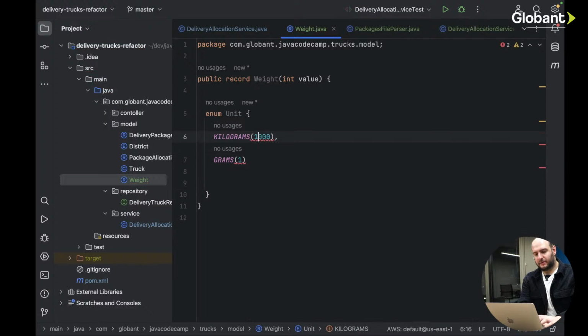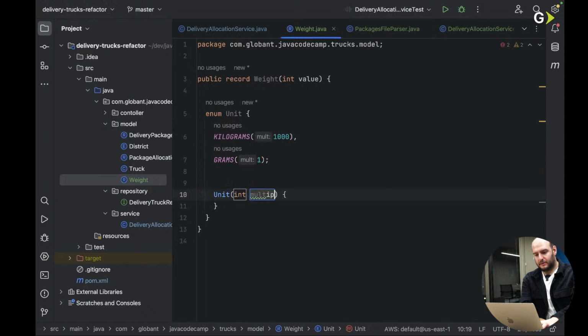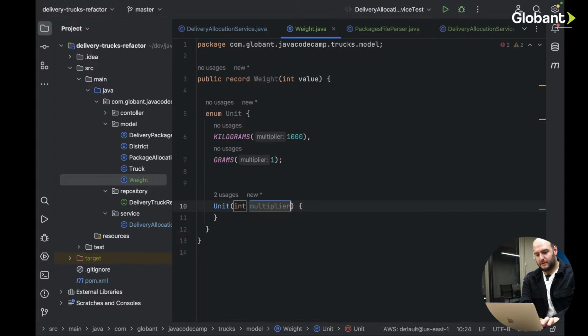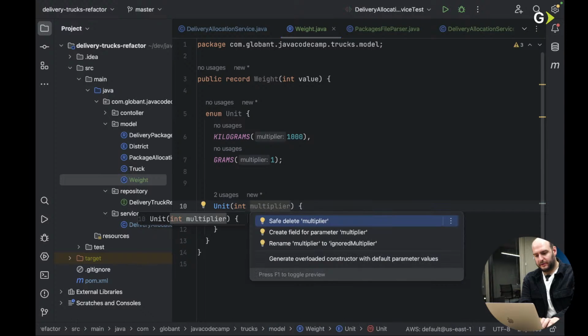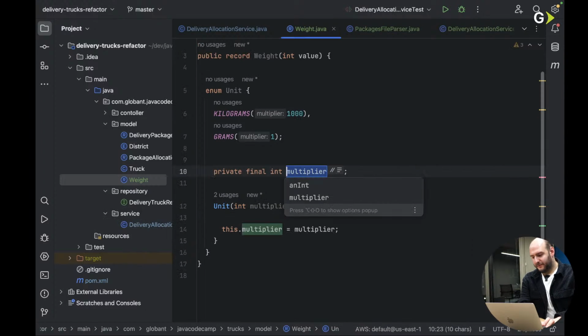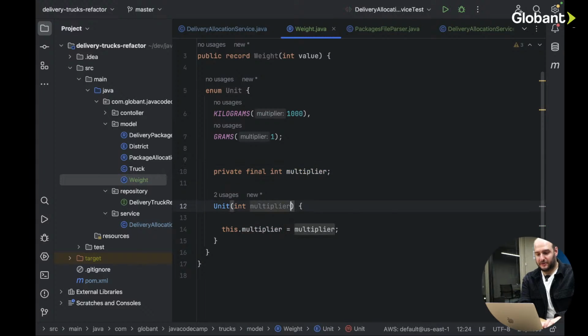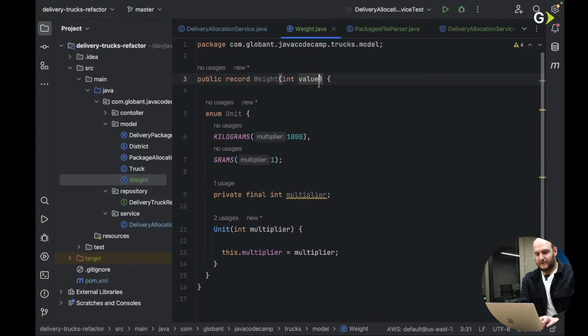we'll have to create a constructor for this unit with the multiplier, and we will assign this to a field. And you see how I do everything with Option Enter, right? Create a field for parameter. You see, you will love Option Enter. Just give it a shot. All right, so we have a unit now for our weight, and we will have a unit here.